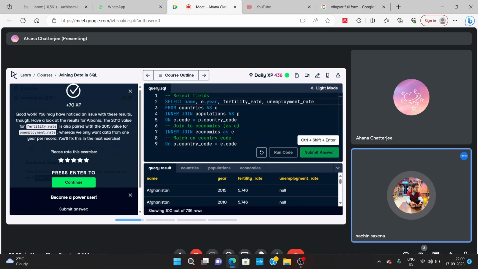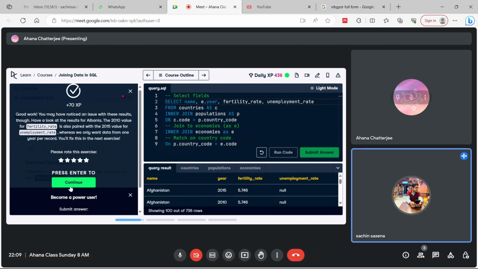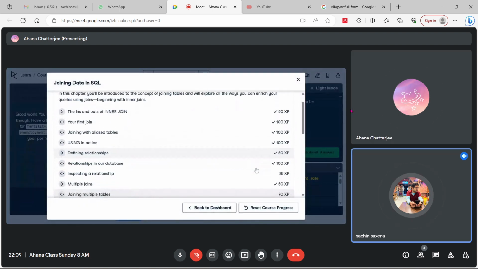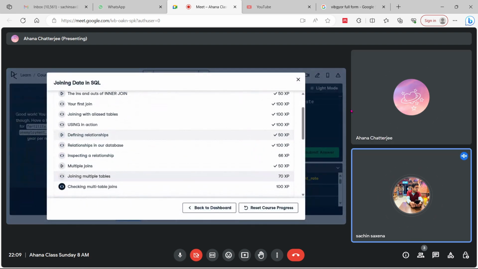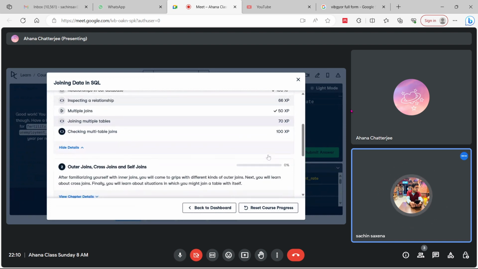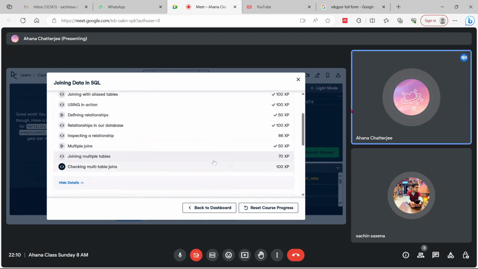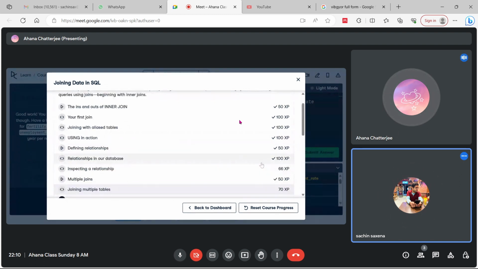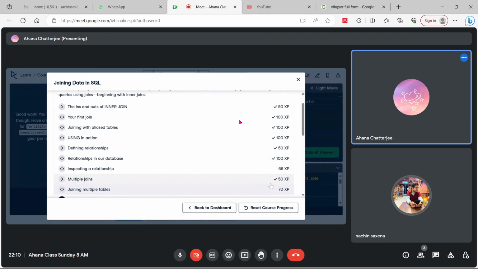Can we stop now? It's sufficient for today. Can you click on this one, course outline, and finish all the rest of the course sections? Scroll down. Do we have the outer joins? It's just this and this. What about inspecting a relationship? Okay, because we somehow skipped that one.